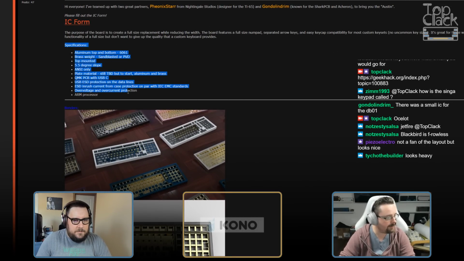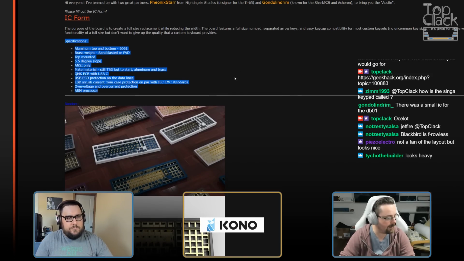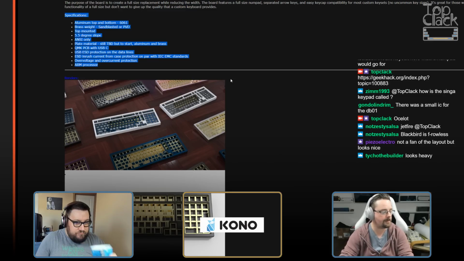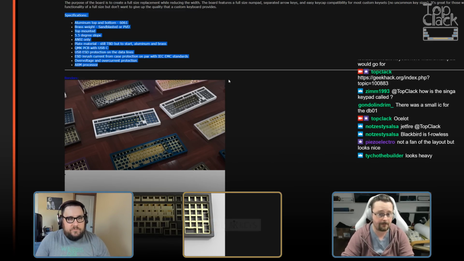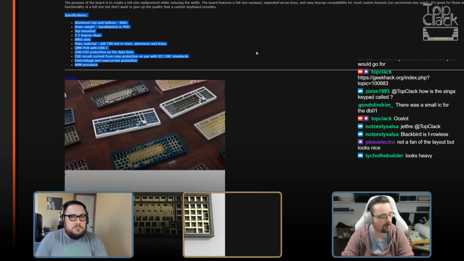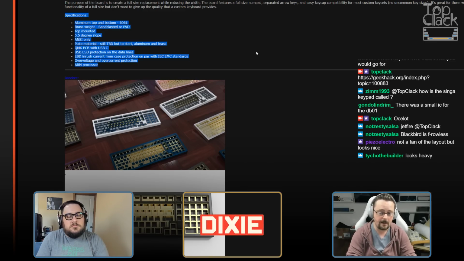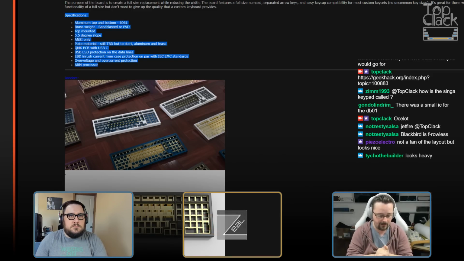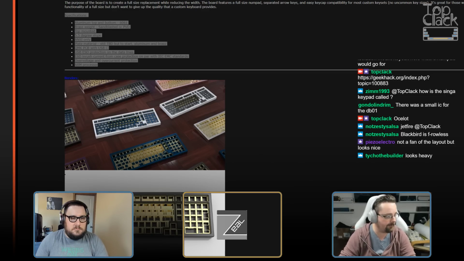So in terms of the actual board itself, it comes with an aluminium top and bottom, brass weight, which you can have sandblasted or PVD shiny finished. It is a top-mounted plate, which I think for this size board is quite fair. I'm not sure that gasket mount works for boards like this, because instead of having it in the center of the 60% typing area of the alphas, the actual center depression is going to be somewhere over around the punctuation keys rather than in the center of the board. So I think that's completely fair.